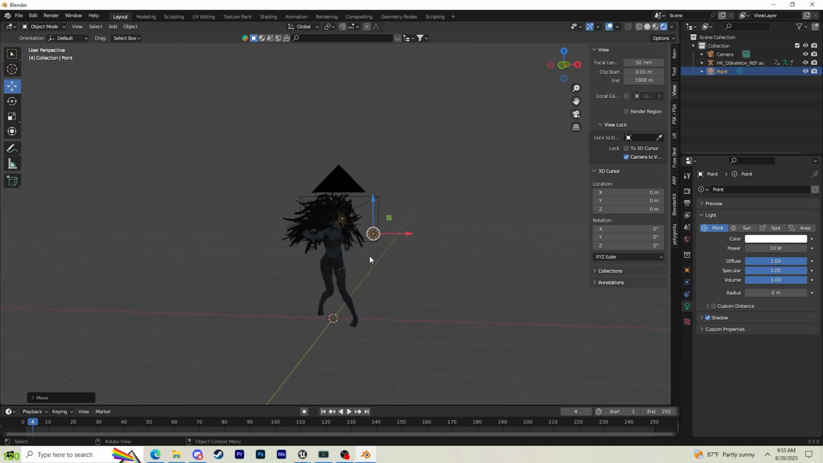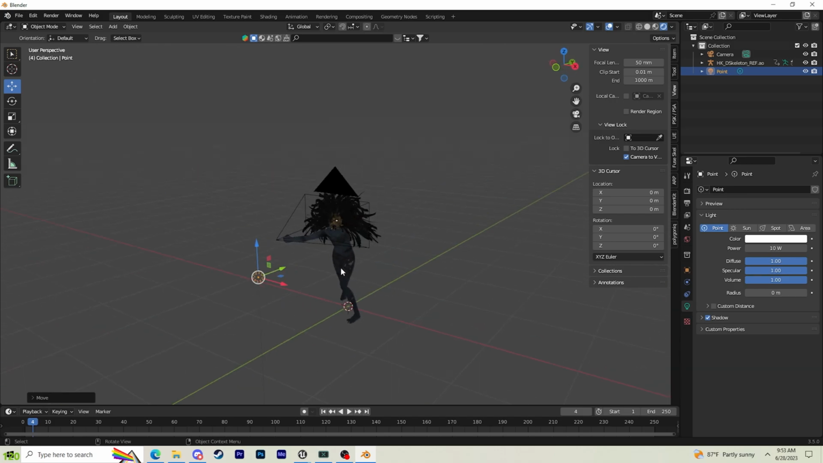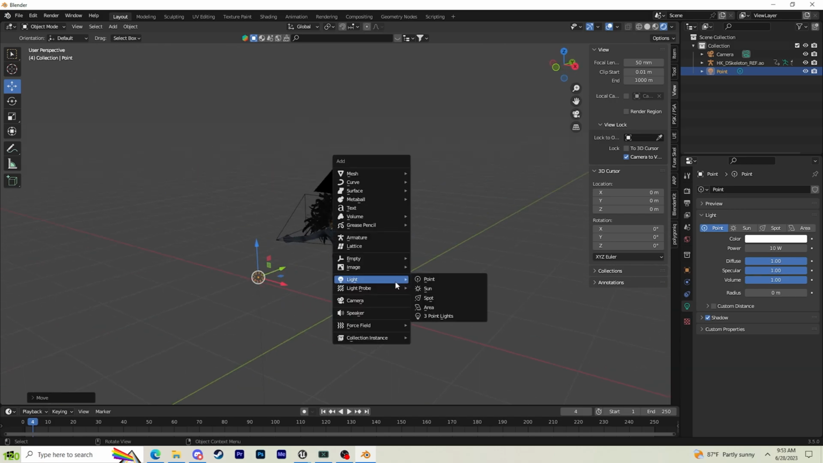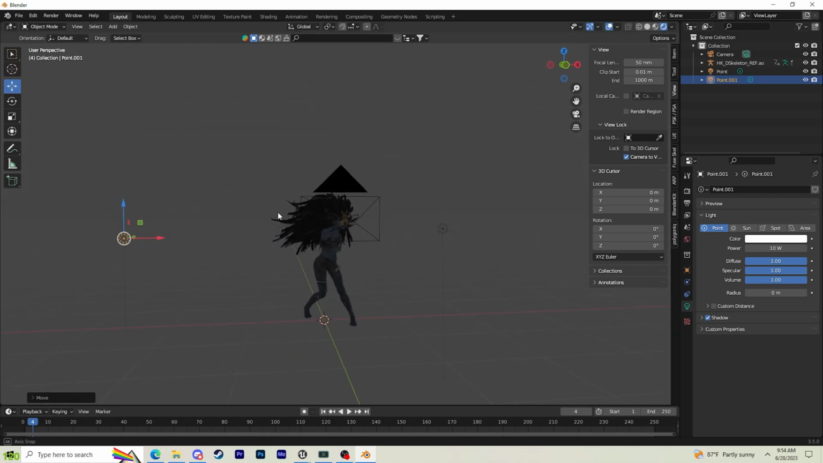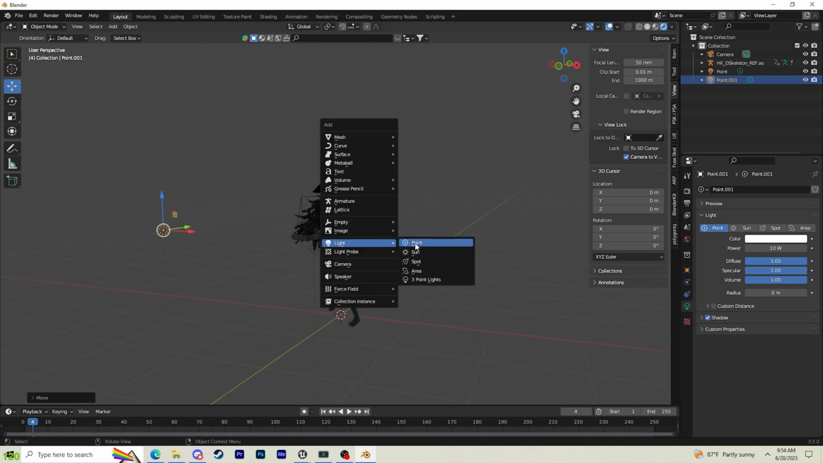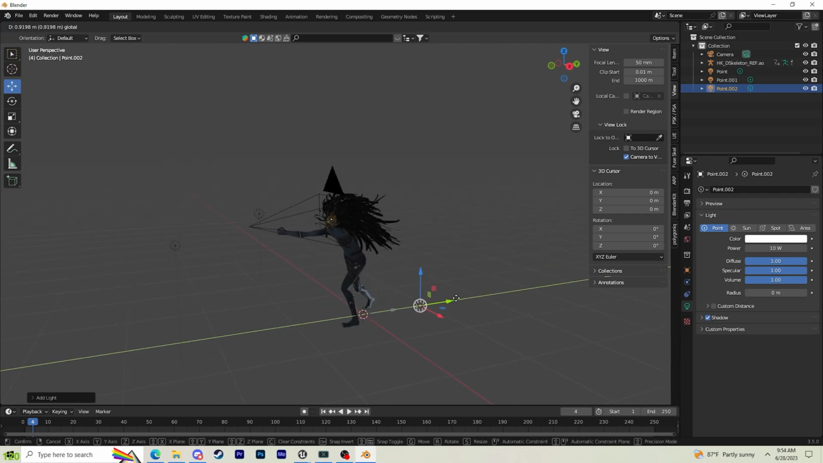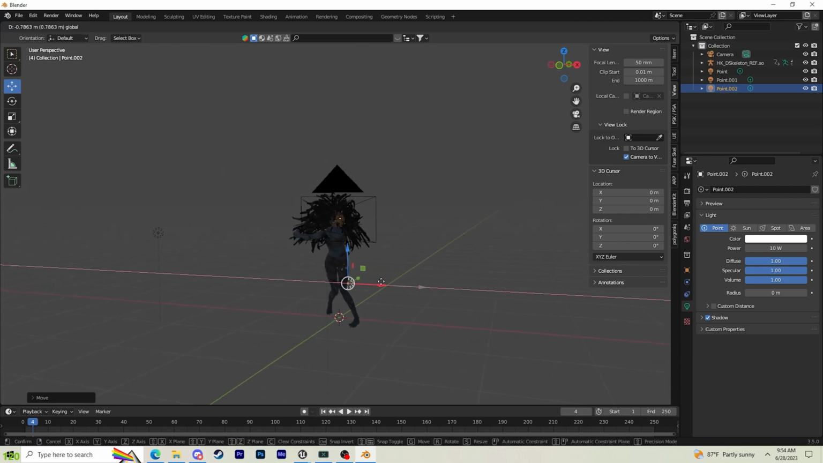Lights aren't very bright to begin with. Typically, you want to go with like 3-point lighting or something similar to that. So we're going to add all of our lights, kind of position them where we need them, and then we'll adjust like the power and stuff like that. All right, so now that we got all of our lights, what we want to do is adjust the power and stuff like that.